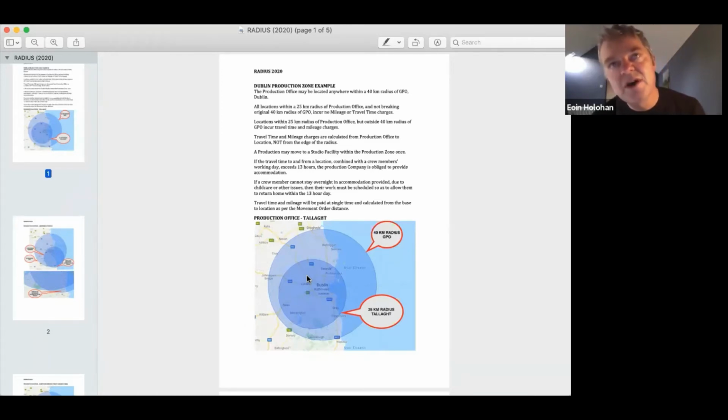So even though the location is within the zone, and even though a lot of crew can get there and do their day's work and be back at the production office within 13 hours, because the travel time, let's say the travel time there is 40 minutes each way, they can still do their 10-hour day plus lunch, travel there and back in their 13 hours.